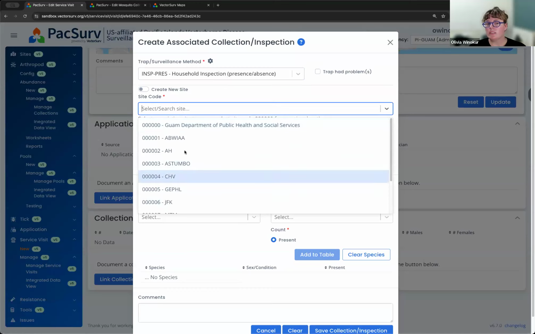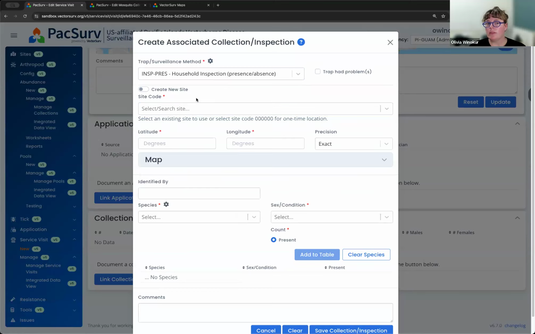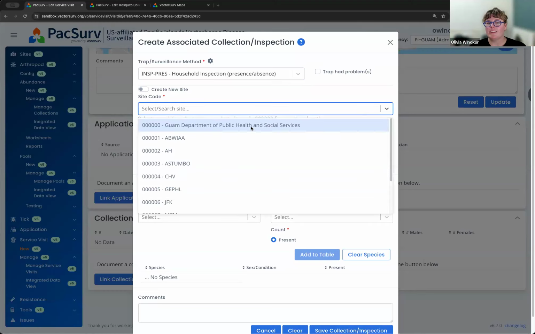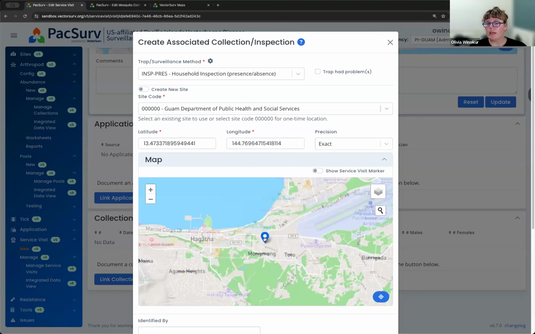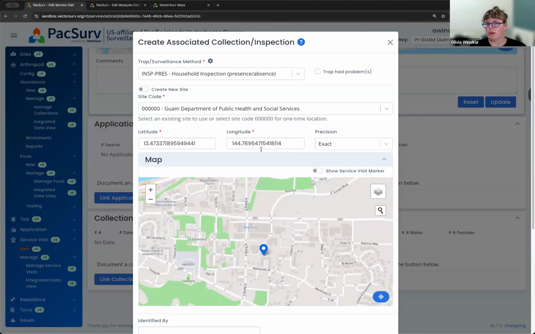We can choose one of our existing sites in the agency, but what I think is going to be more common, because these are really one-off inspections and not your routine sites, is that you're going to use, as it says here, site code 0000, whatever, for a one-time location. So when I do that, it allows me to then put that location exactly where it is on the map.